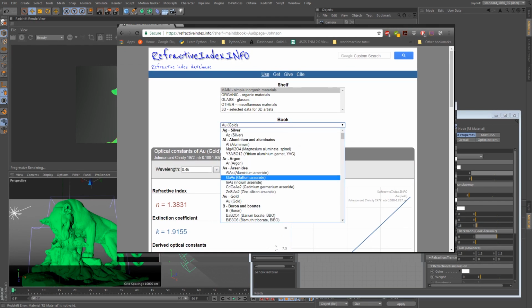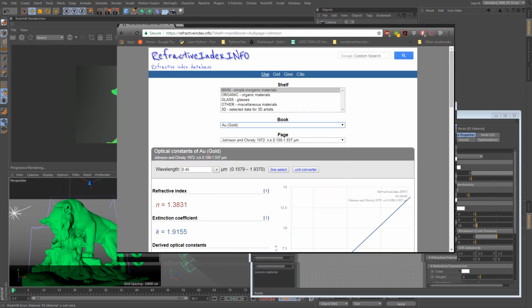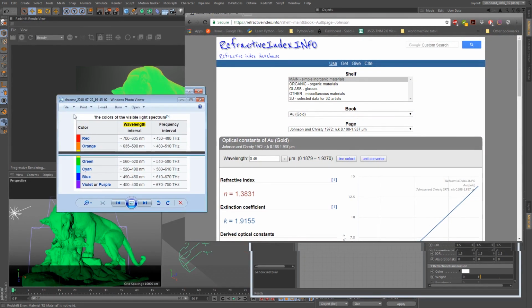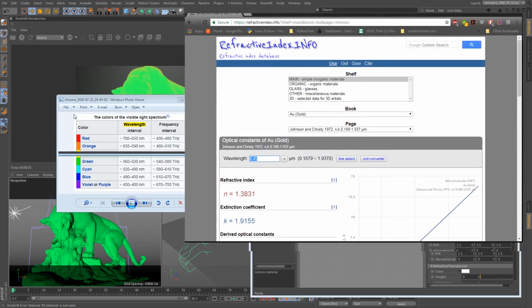It just allows us to say, hey, let's take a look at gold. And then that, combined with knowing the wavelengths of the different colors in the light spectrum, you can say, okay, well, let's see what our K and N values are for red. And you got to pick a number here. So, let's just pick the lower end, 635 nanometers. And in this website, you've got to enter it in micrometers. So 0.635 would be our red value.